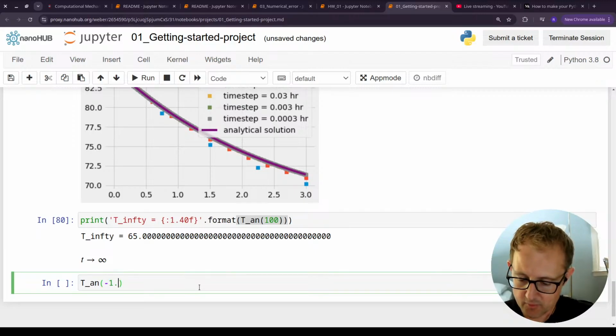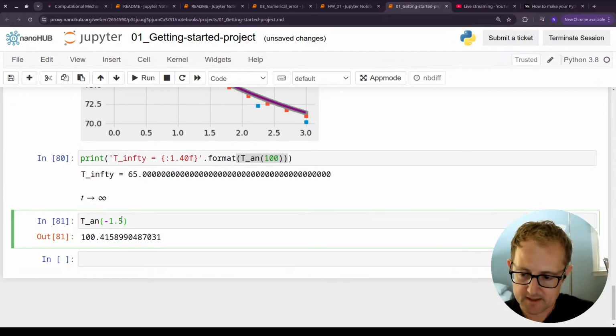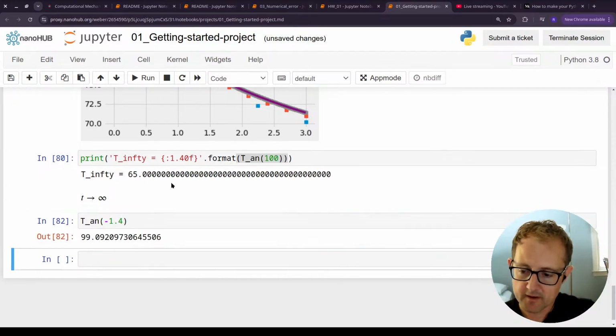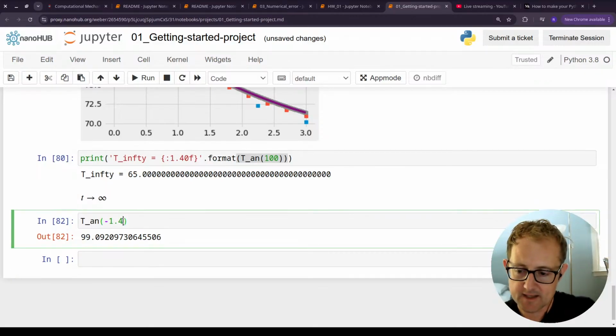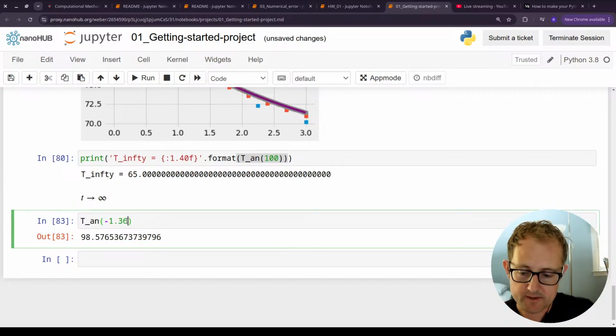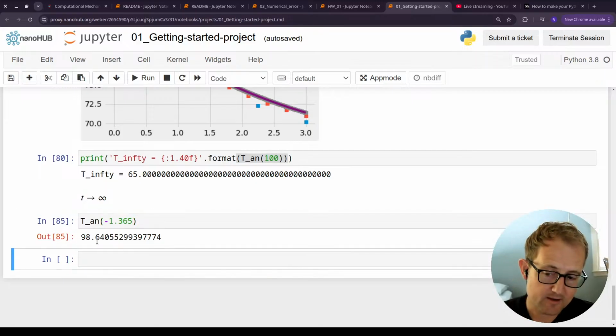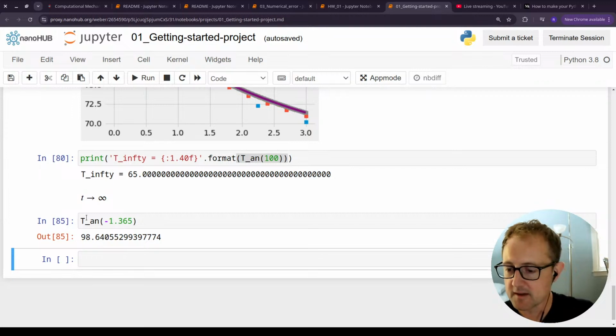Like negative 1.5 hours, 100 degrees. Okay, well then it's less than that, 1.4. Okay, so it's still less than that. So let's go 1.36. And that's pretty close. 1.37. 98.64. Not bad, right? That's pretty close.